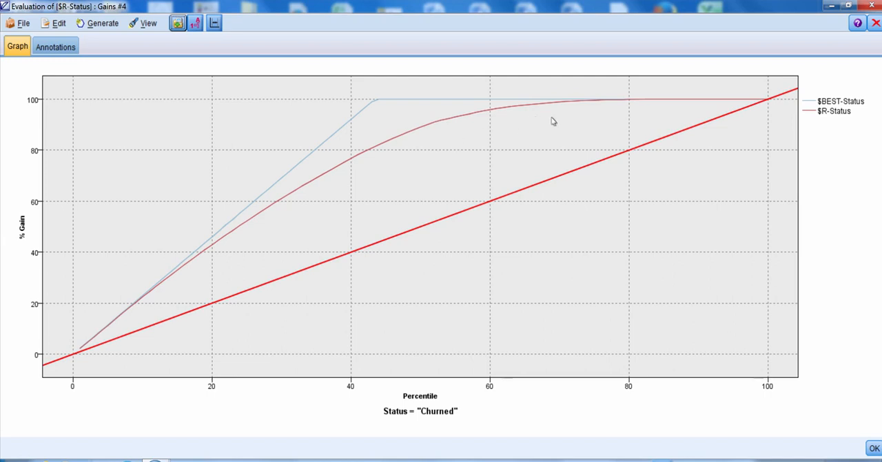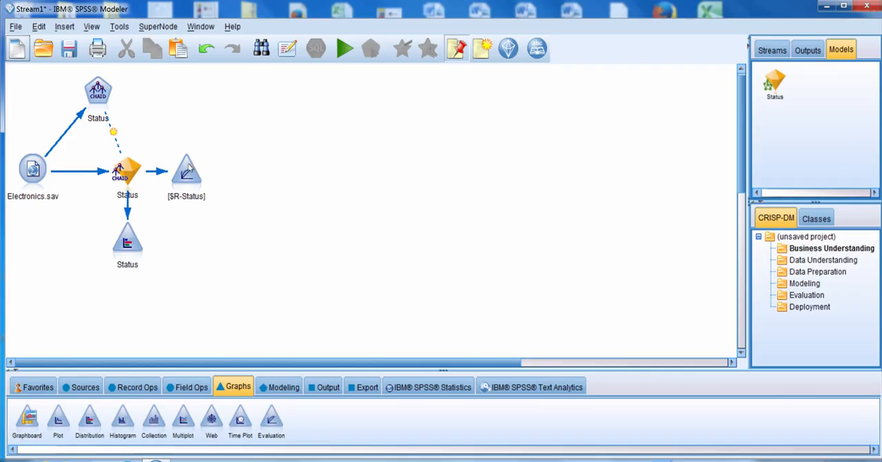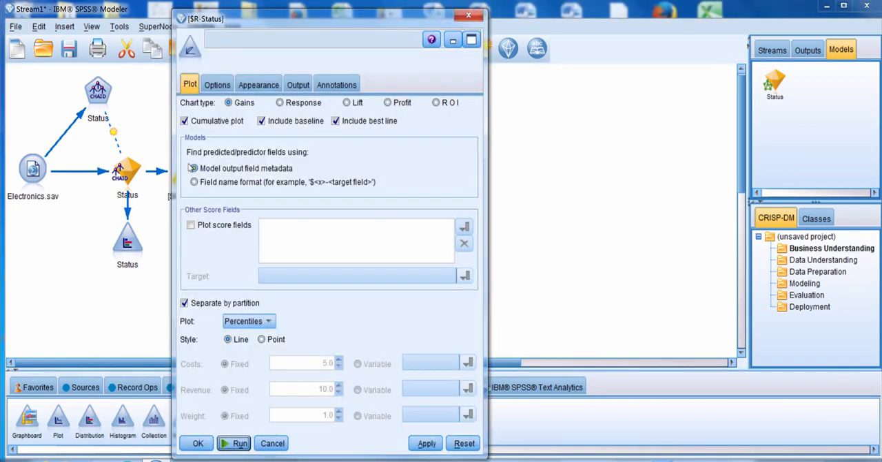Now let's close out of this window and let's edit the evaluation node again. Let's create a different type of graph. This time what we're going to do is create a lift chart. So we're going to select lift. Everything else is still going to apply. We'll click on the run button.